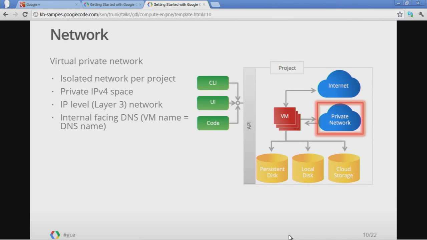Next is the network. All the VMs live within their own private network, and it's isolated per project. You're given a private IPv4 space. And one thing that I find pretty cool is there's an internal facing DNS. So the names that you assign to these VMs are also the DNS names for the VMs. So it's easy to communicate within your private network of VMs.